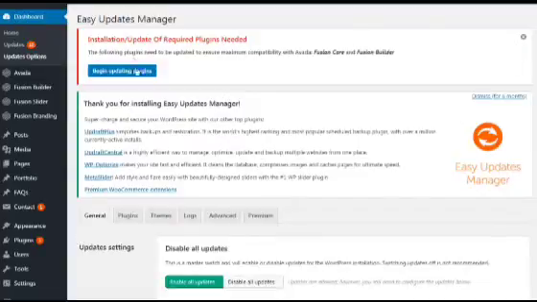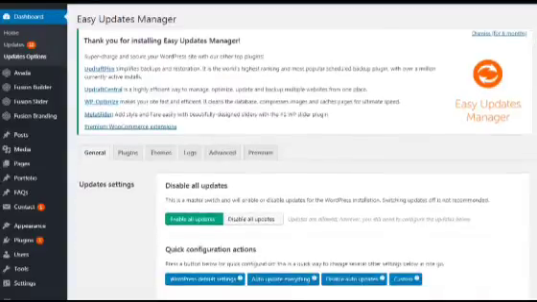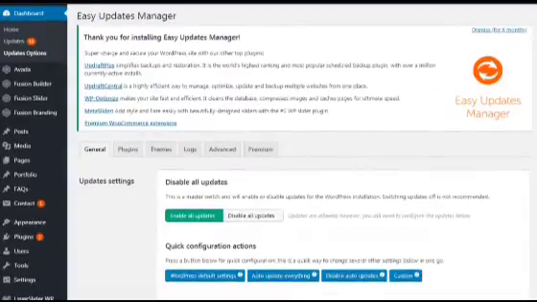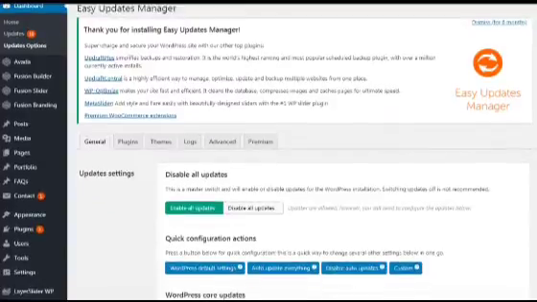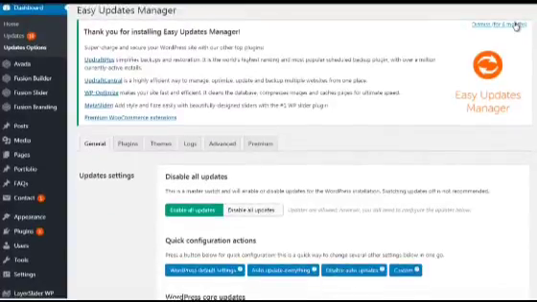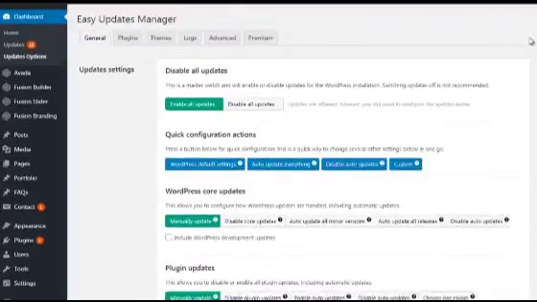This message just keeps asking me to update it, but I'm not going to do that now. I'm going to let this plugin actually do it all. That's the purpose of this. It says, thank you for installing Easy Updates Manager. I'm just going to click dismiss. It says disable all updates. This is the master switch and will enable or disable updates for the WordPress installation.